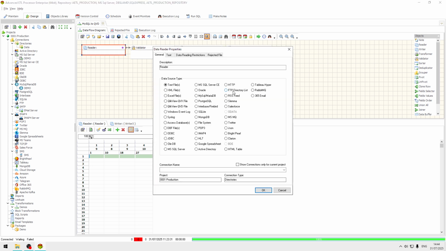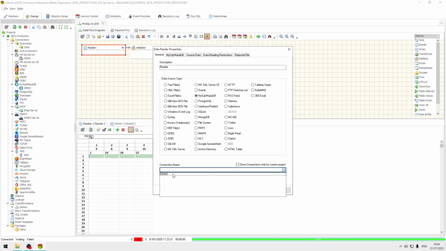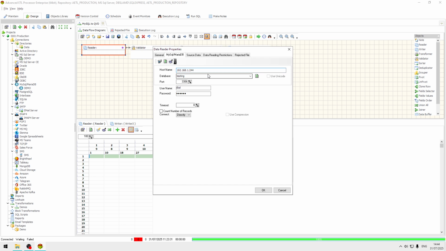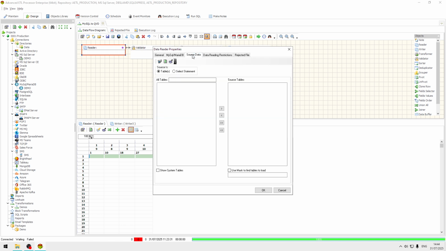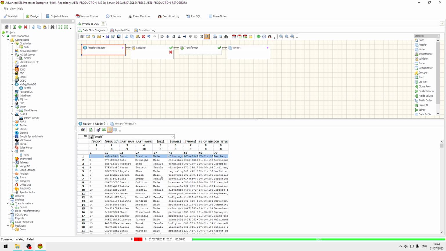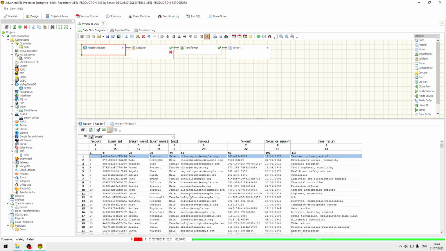Setting reader properties, so the source type is MySQL and the connection name is demo. The next thing we need to do is select the table. It's called people. Here it is. Not going to validate because there is nothing to validate.